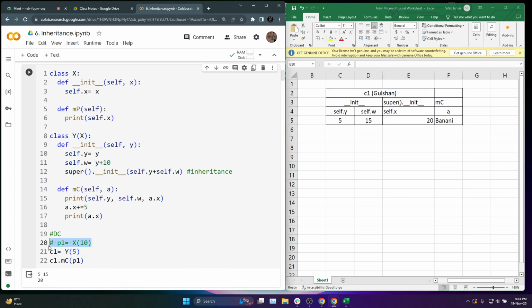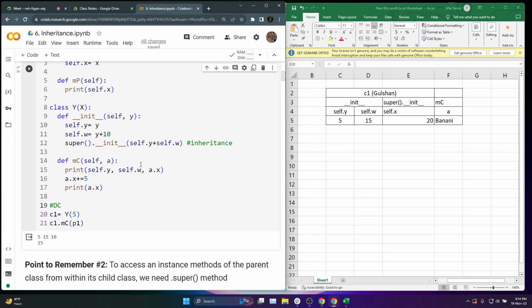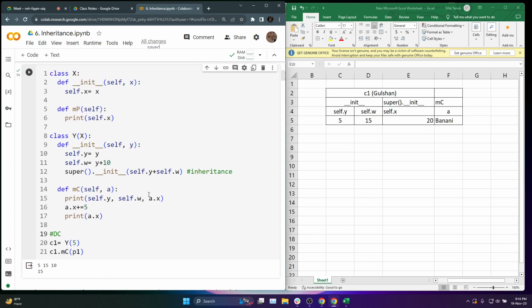All right, let's suppose this line does not exist. Is it possible to create an object of a child class without creating an object of the parent class? Is it possible? It's not possible. All right, let's run it. Voila, it works. So it isn't necessary for the parent class to be executed first.